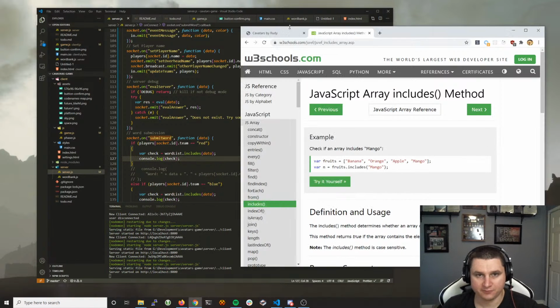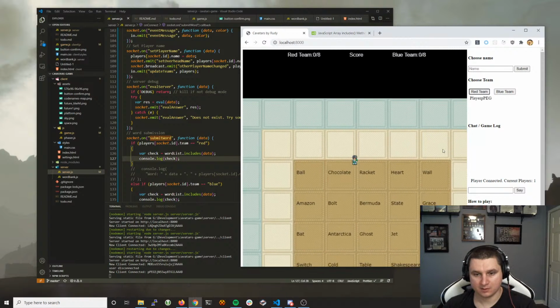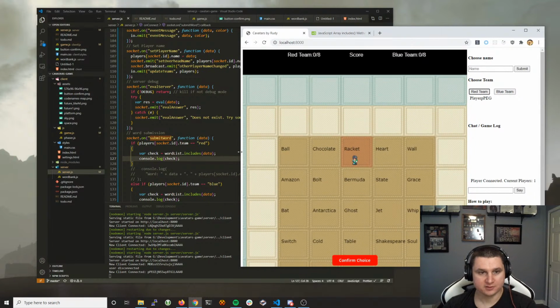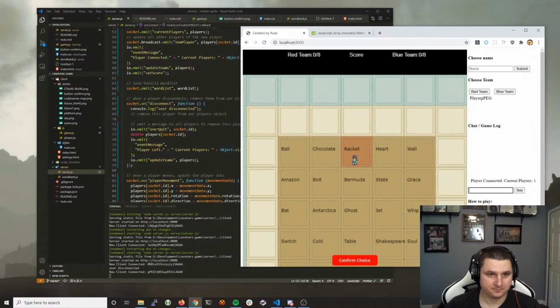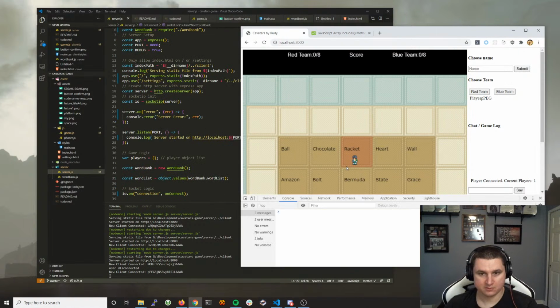So if I join the red team, okay, and I submit a word that's on the red team, oh, I guess we're going to have to check, huh? So let's make sure by checking it on the server. We'll use our little debug function that we built in.